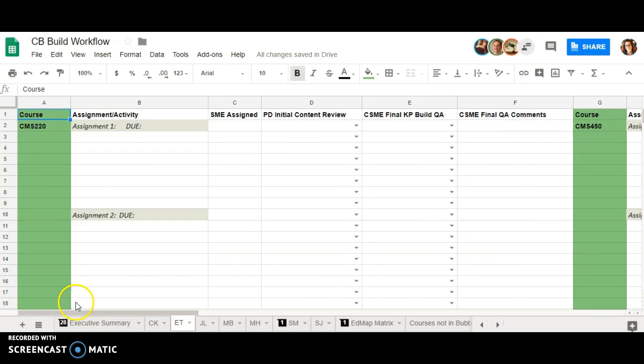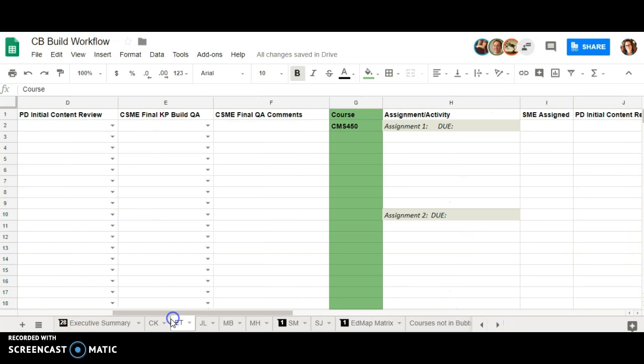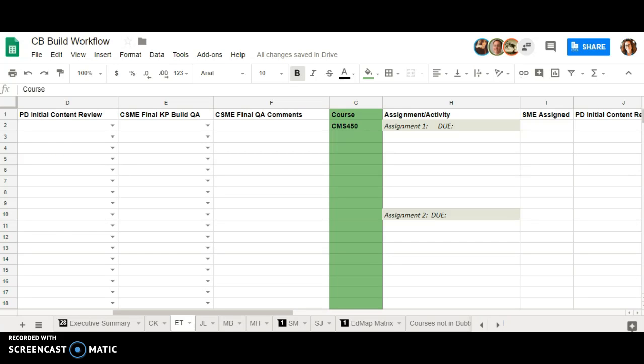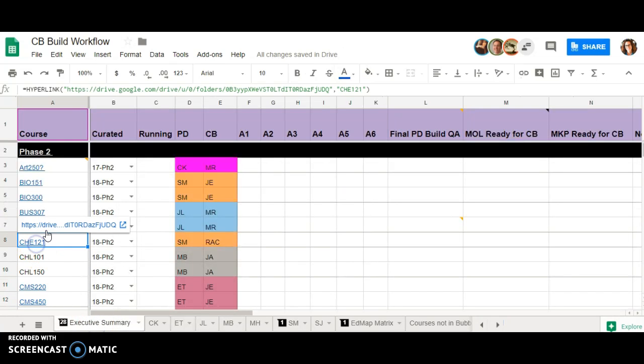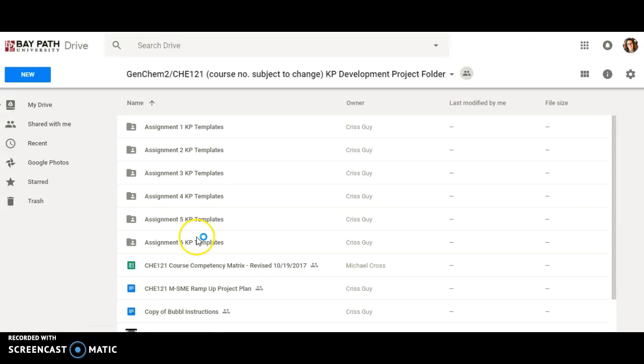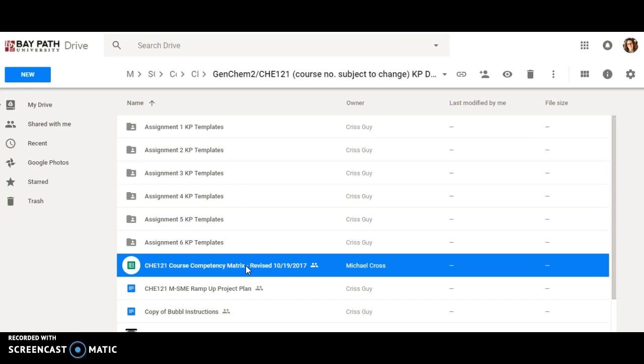And basically what we would be doing is going in the project folder. So I happen to have CMS 101 open, which is a current project. You would basically go in the project folder, which they should all be linked here. So you would just, boom, click on the project folder and look for the matrix here. So each folder should have a matrix.